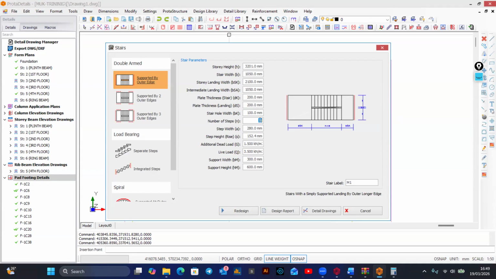minus 1, you get the number of treads, isn't it? So if we have them as 19, then we need to add one to take them to 20. So we need to have 20 steps. So you have those inputs, and then you put the additional dead load for the floor finishes, then also the live loads of the staircase, which is 4.